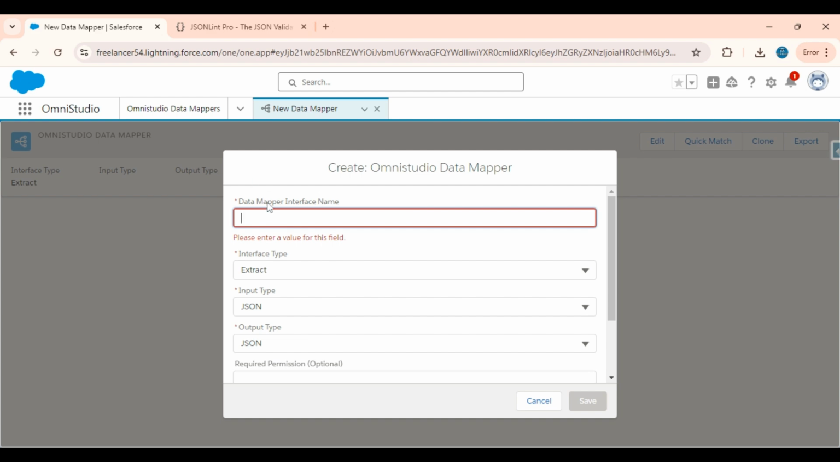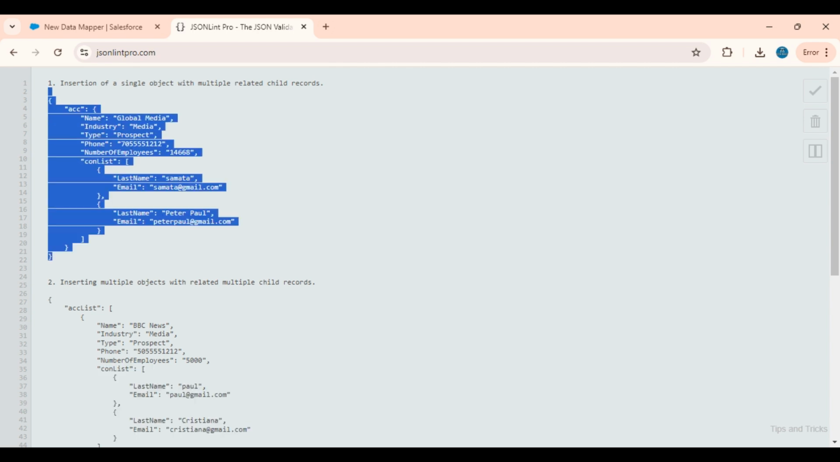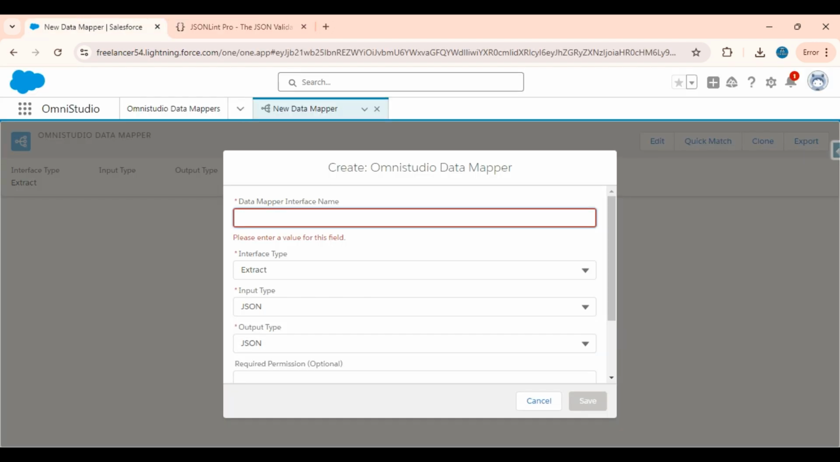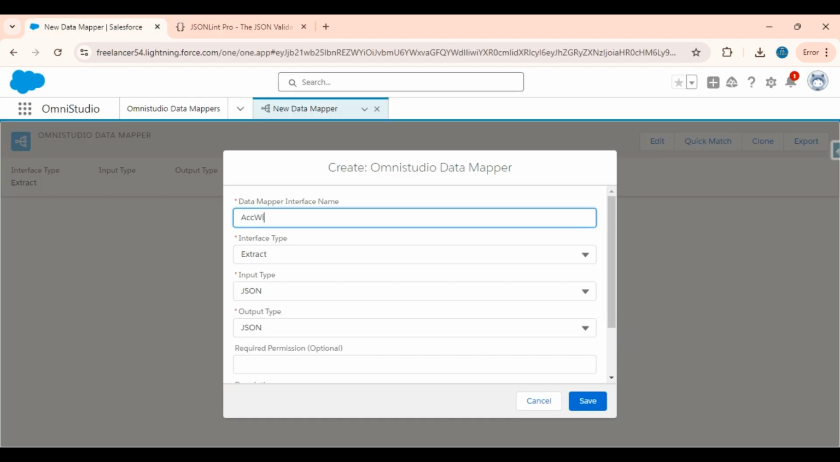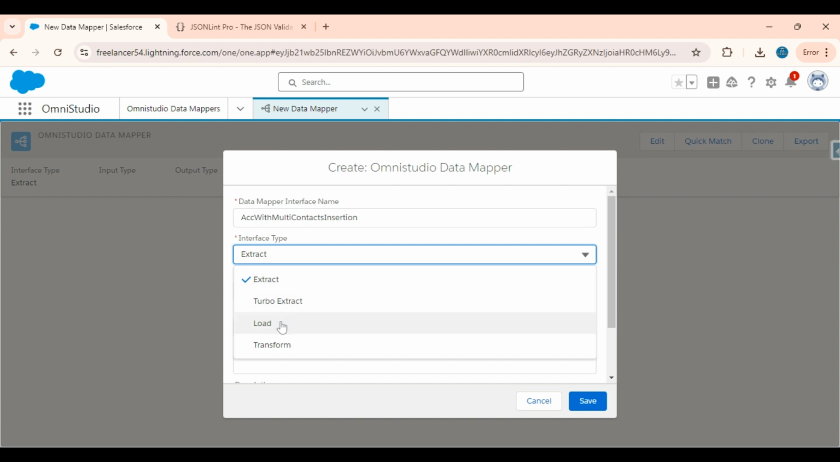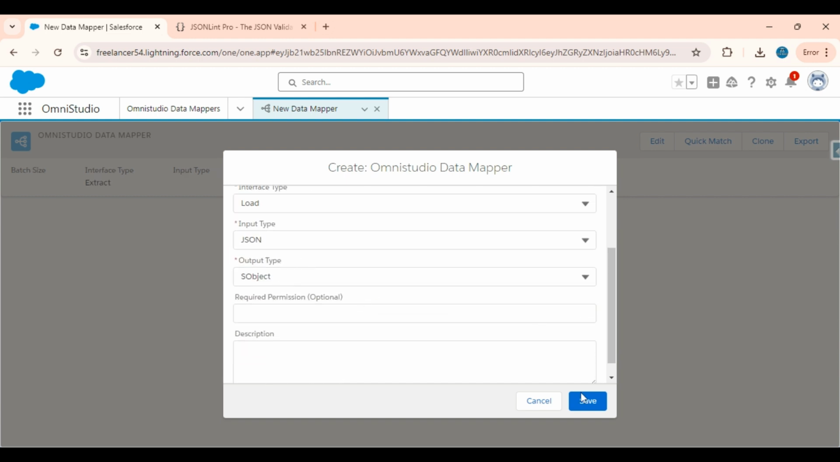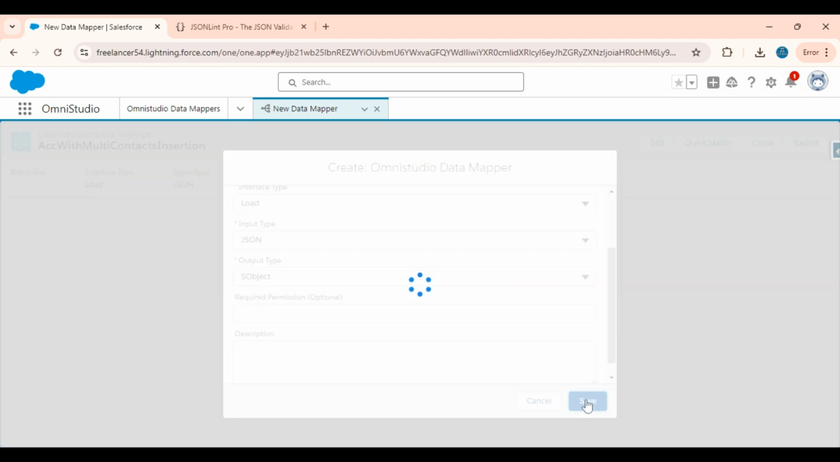Now I will create a new data mapper for both these scenarios. First I am creating a load data mapper for this first scenario. I'm naming this data mapper ACC with multi-contact insertion. Select the interface type as load, input type as JSON and output type as SObject. Click on the save button.